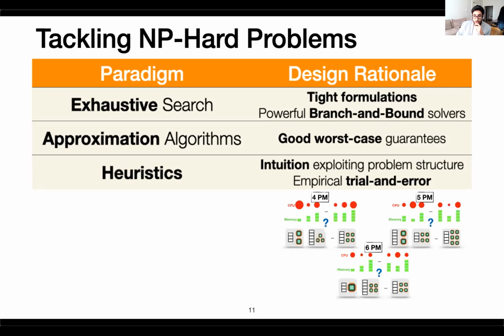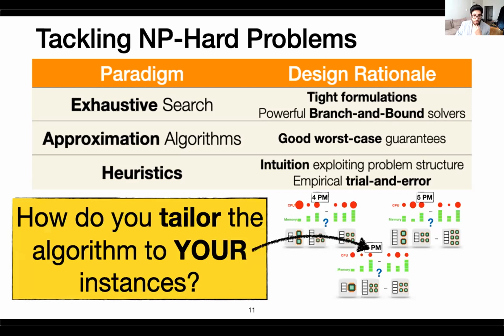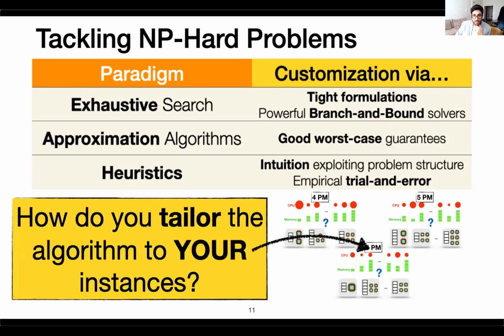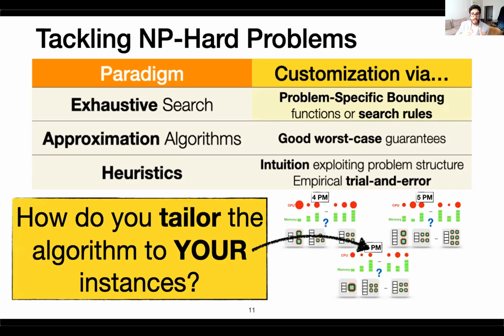Now, let's think about what happens when you have multiple instances of the same problem. Like in this data center resource management problem, you have multiple instances from different times of day. How would you improve these paradigms in order to perform better given this knowledge or this data that you're able to accumulate? Okay, so how do you tailor the algorithm to your instances, not to the worst case instances in theory? In exhaustive search, you can tailor this tree search or branch and bound by deriving certain problem-specific bounding functions or search rules. So you try to guide the search in a way that leverages some mathematical structure potentially in the optimization problem. This is very commonly done in operations research.